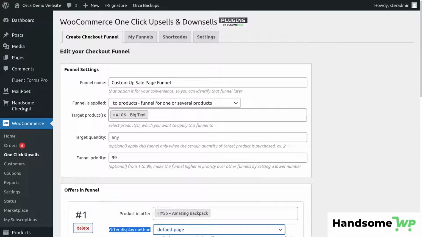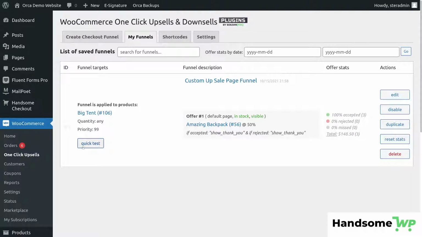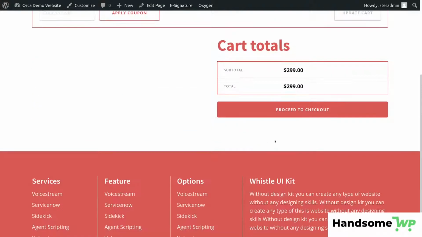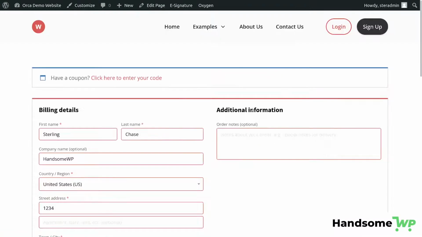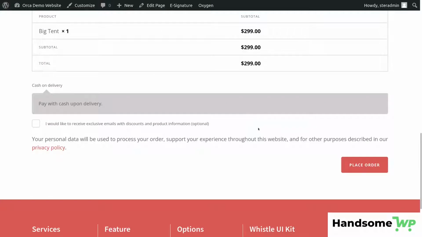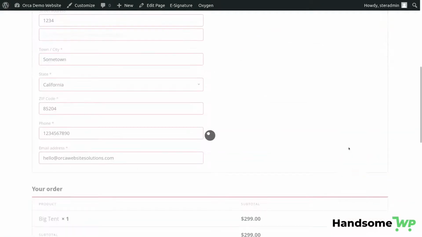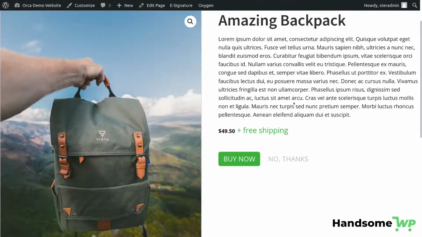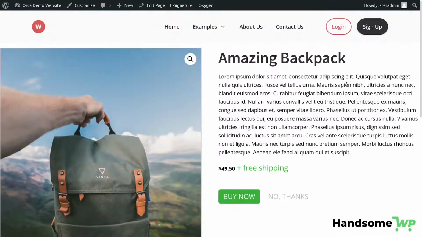We are going to come back to our funnels page, and there's a little awesome button here called quick test. You can always just quick test your flows. So let's come here. You can see big tent. We're going to click to proceed to checkout. Here you can see all my info is filled out, and then I'm going to click place order, and instead of going to the checkout page, it's going to take me to, and I'm kind of zoomed in so it looks a little bit funny, but you get the idea.